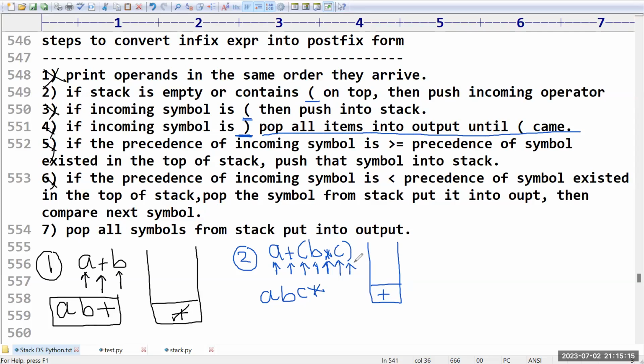Is the scanning of the symbols completed or not? All the symbols have been encountered, so all these conditions are completed. Last check: pop all the symbols from the stack and put them into the output. We have only one symbol that I inserted into the stack. This is one case. Now I am taking the same example without brackets.